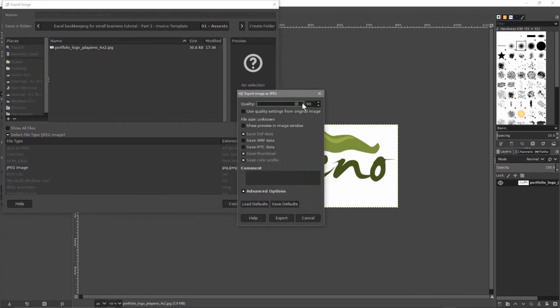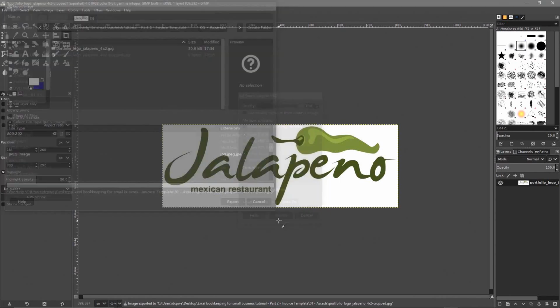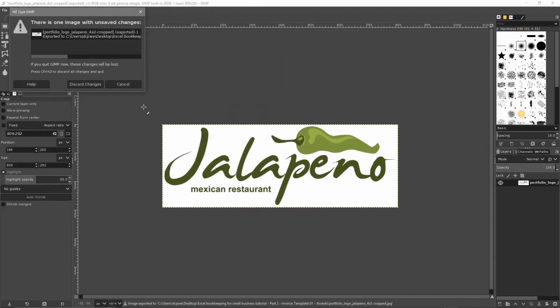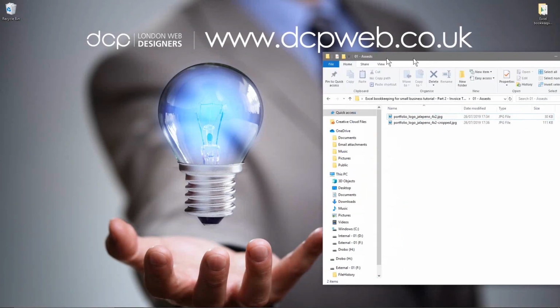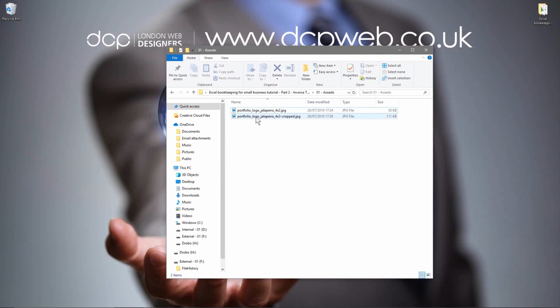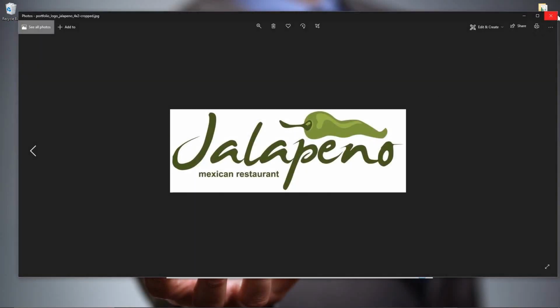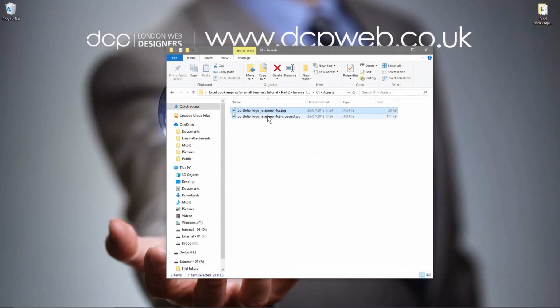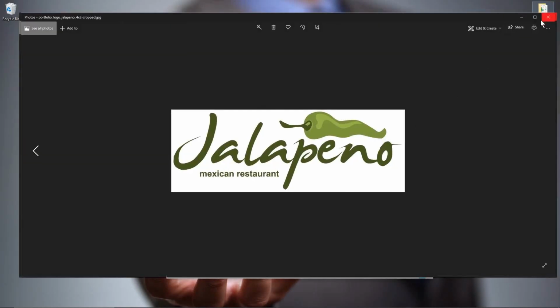And it's going to ask me what is the compression. I'm going to set it all the way to 100 and click Export. And then I'll close down GIMP software. Now we have two types of this graphic in here. We have the original one, and this is the new one, and this is the original one, right? This is the original file, and here's our cropped version.